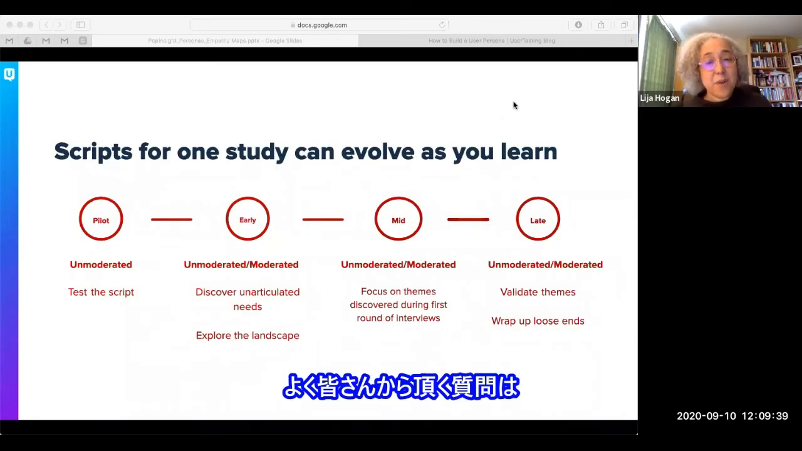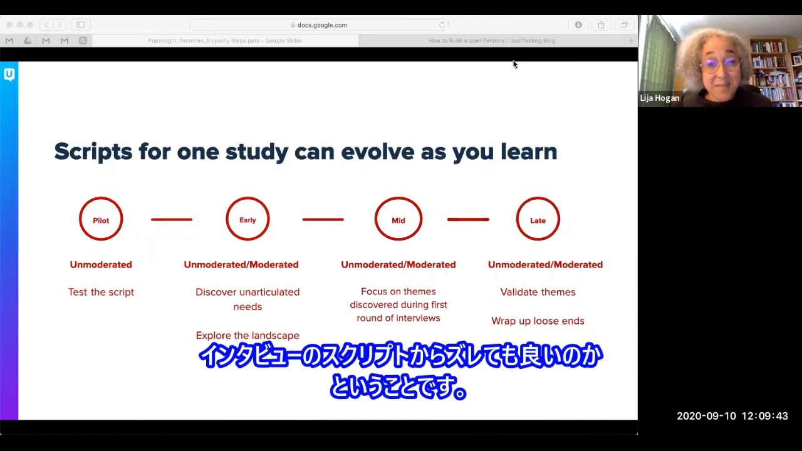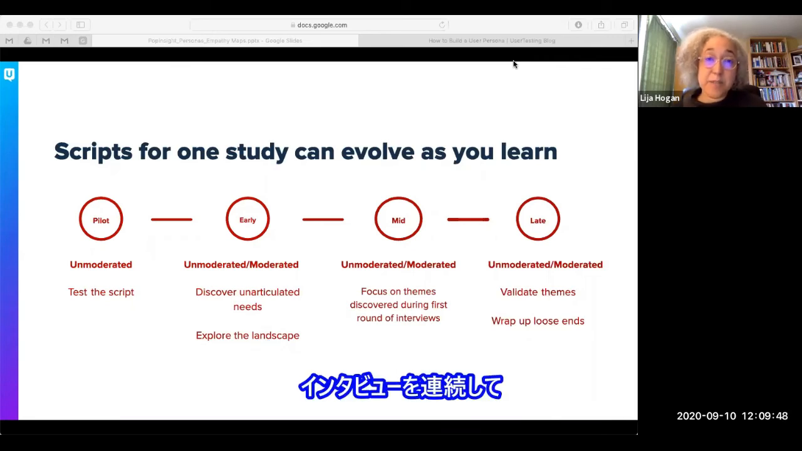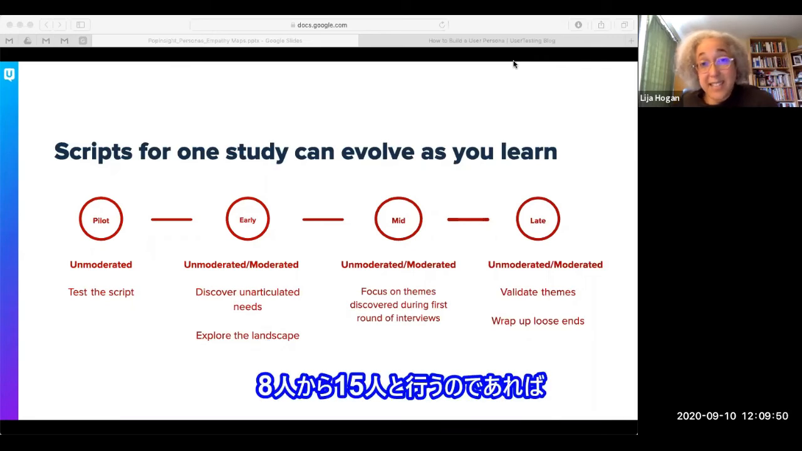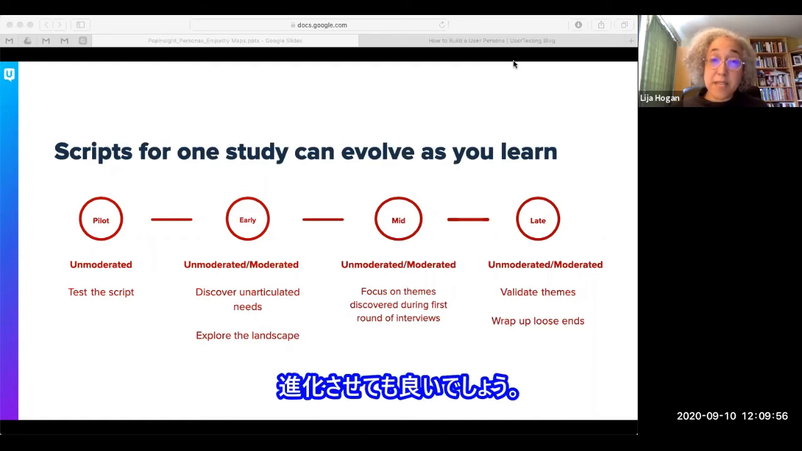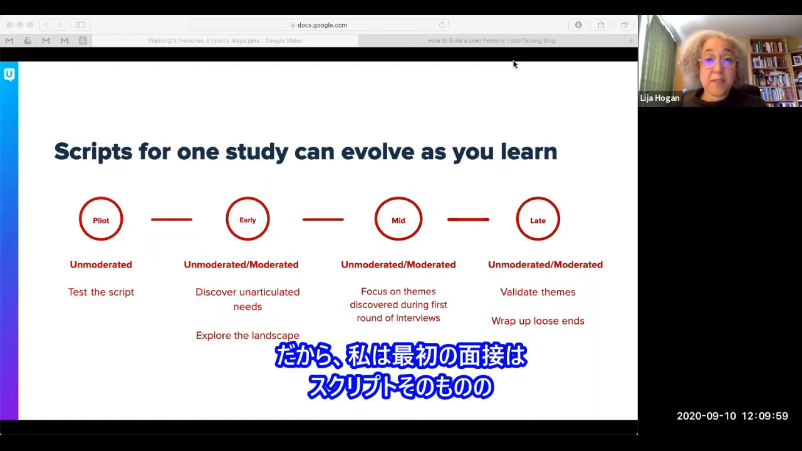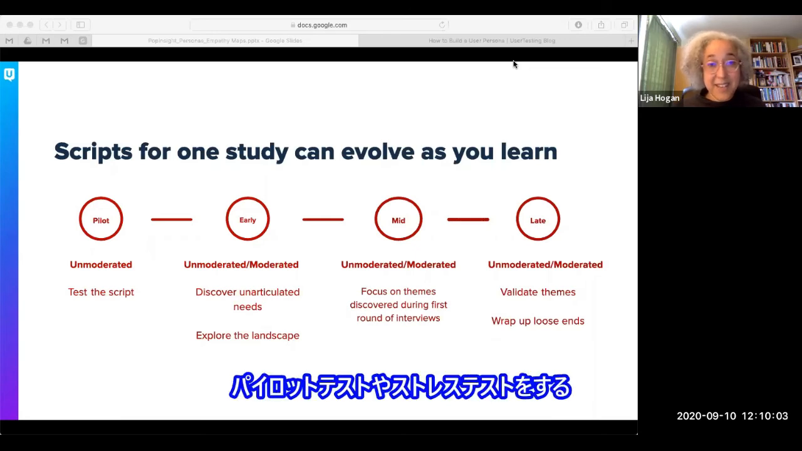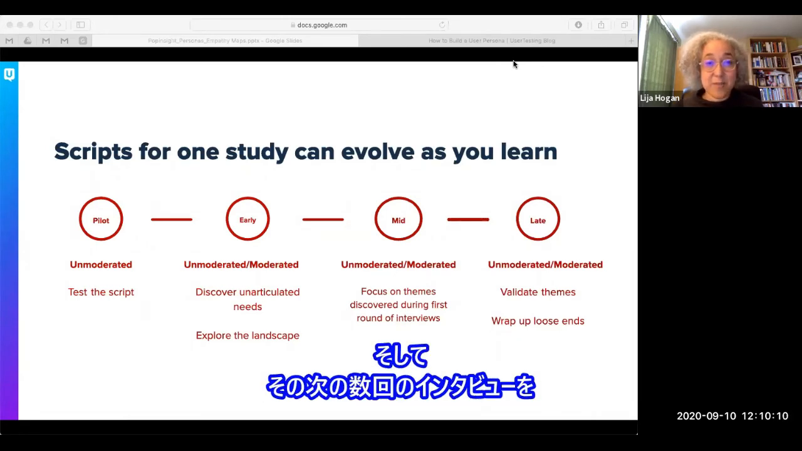I get a lot of questions about whether or not it's okay to be inconsistent with interview scripts. And in my experience, if you're going to be doing a series of interviews with 8 to sometimes even 15 people, you've got some space to actually evolve your script in between interviews. So I often think about the first interview as really a chance for you to pilot test and stress test the script itself.